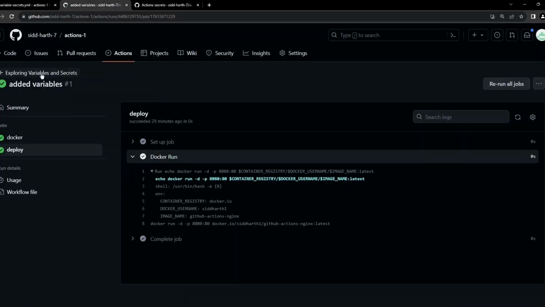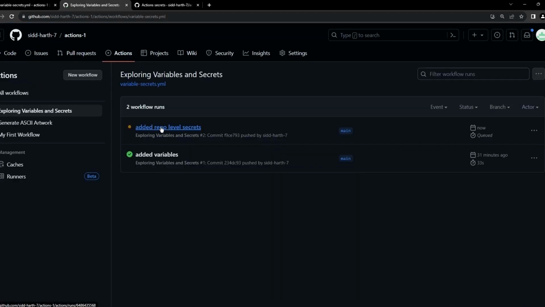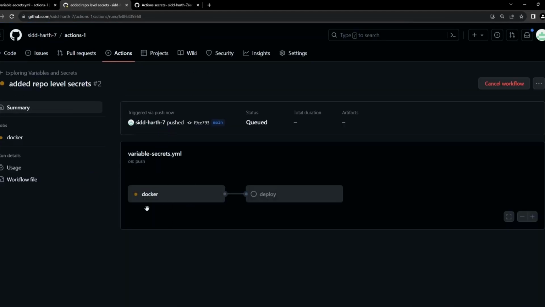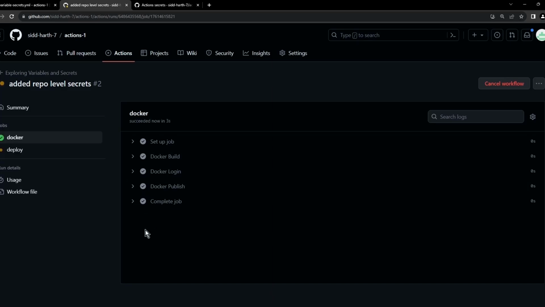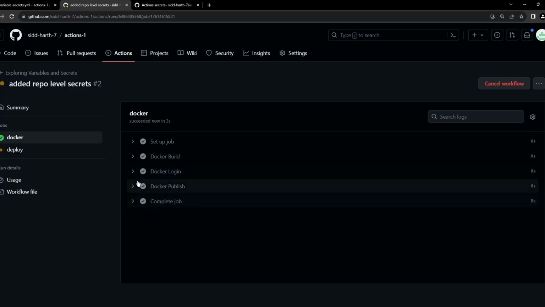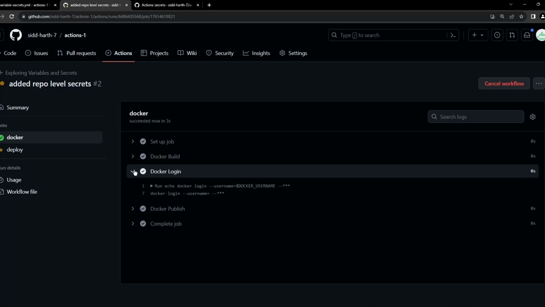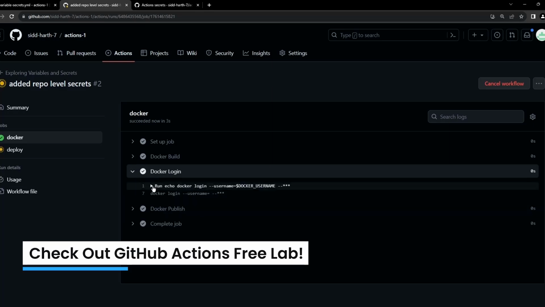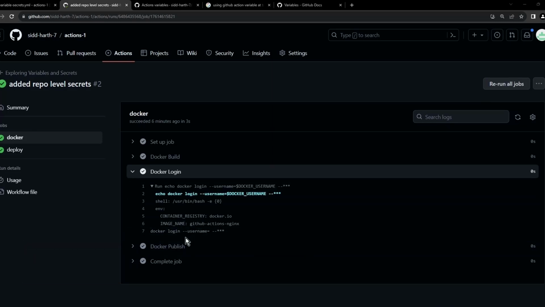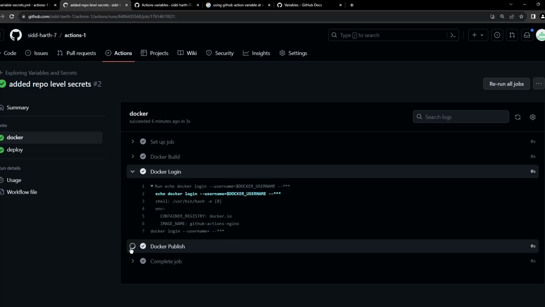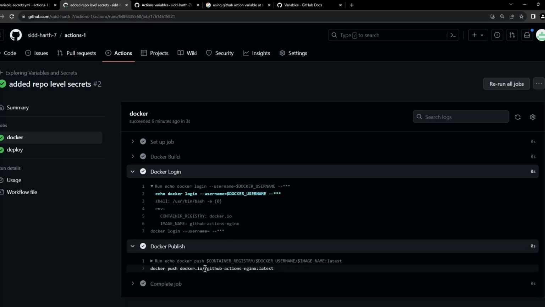So let me go and check the new workflow execution. Okay, the Docker step is running currently. So let's check the logs. Yep, all the steps have been successfully completed. So if we go to the Docker login step where we made a change here, as you can see here, the password is accessible by the workflow and it is defined using hashtags, but the username is null or it's empty. Even if you go to the Docker publish step, you see the username field is empty.